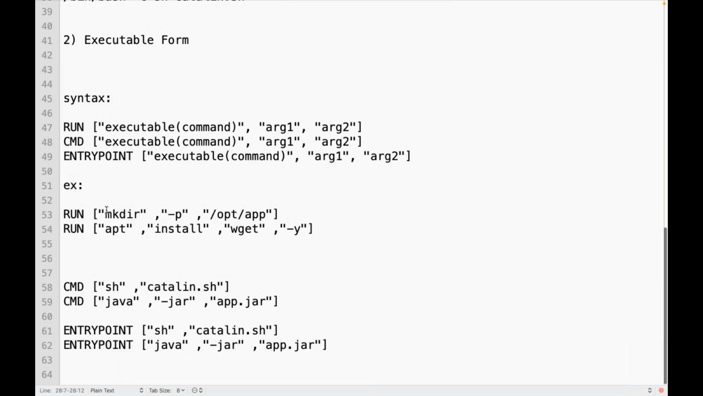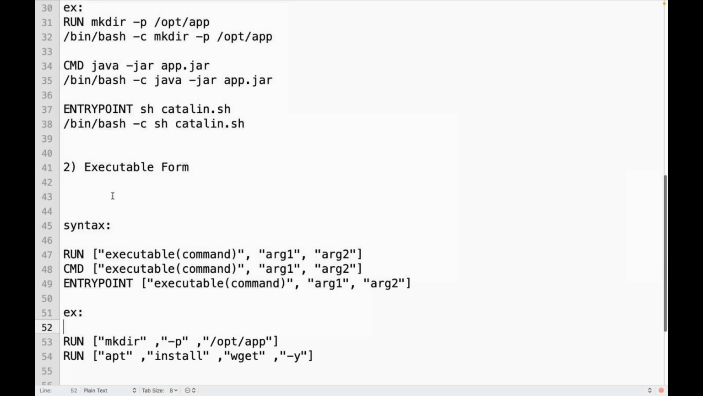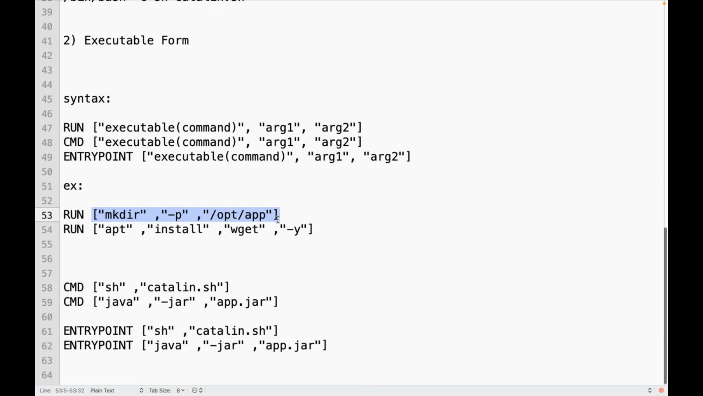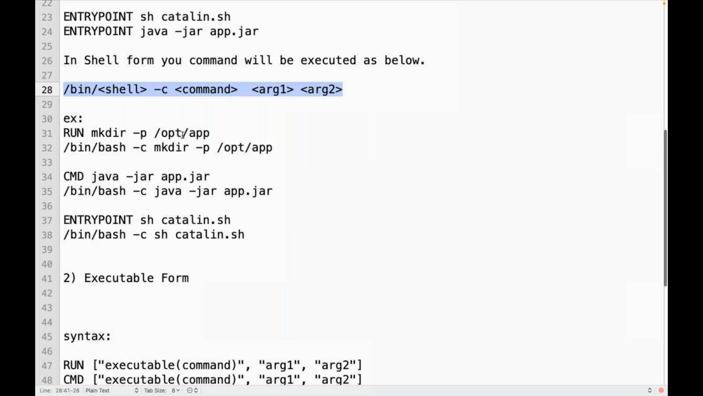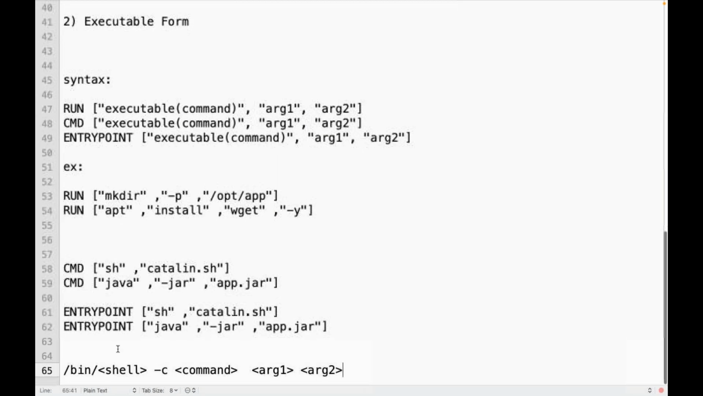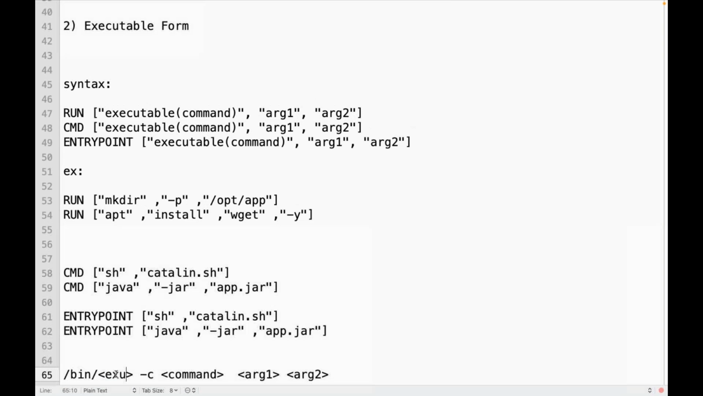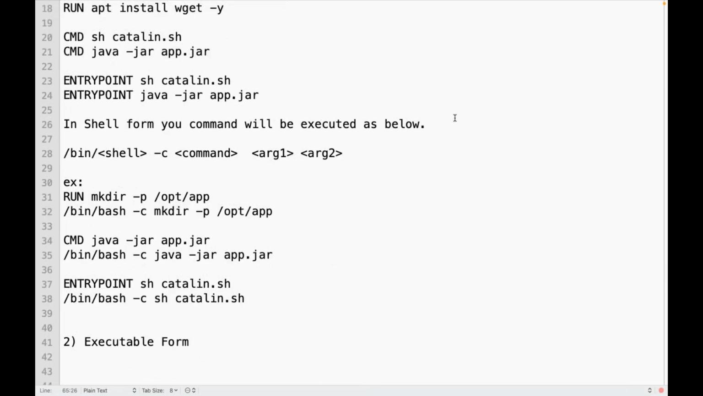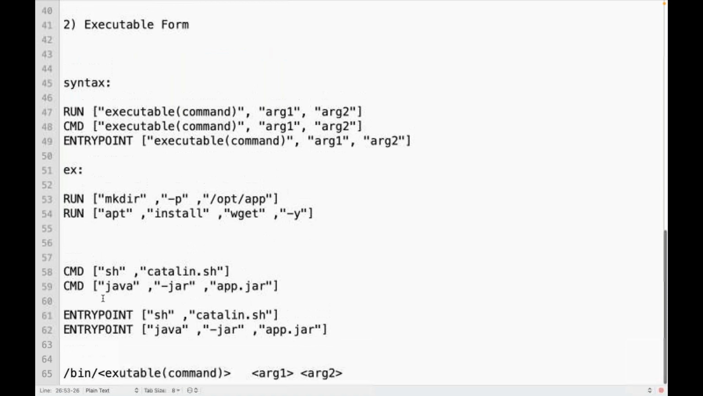But when it comes to executable form, let's say this command, how will it be executed internally? Let me show you. Your executable, /bin/executable or the command, whatever you have, then your arguments. In executable form, it will be like this.